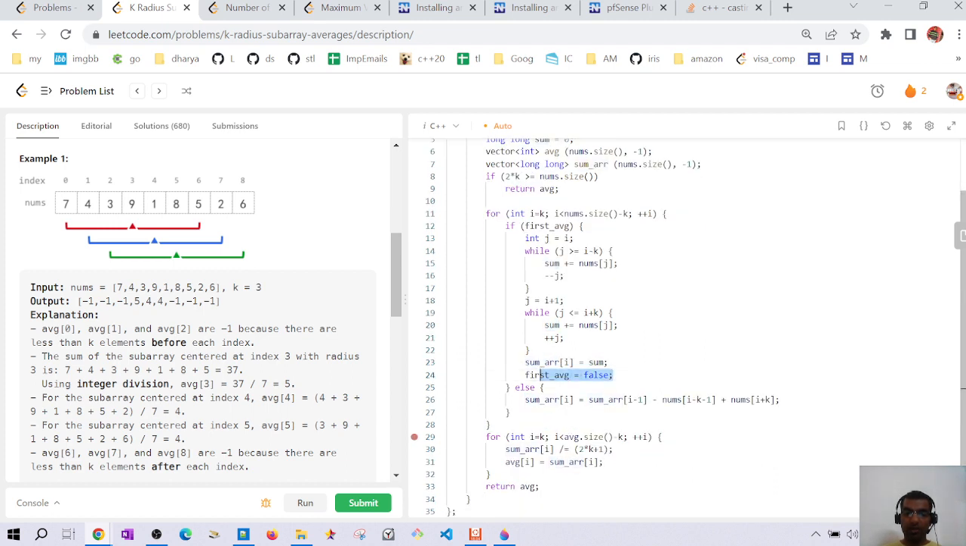And exactly after the first step we'll set average first equal to false, because next time we are going to slide the window and we are just going to reduce the first element and add the last element in the window. So at k equal to 3 we have calculated the sum, we are at k equal to 4 now. So since first average is false, we'll directly fall in here. So sum array 4 will be equal to sum array i minus 1, that is whatever the sum we have calculated for this sum array.